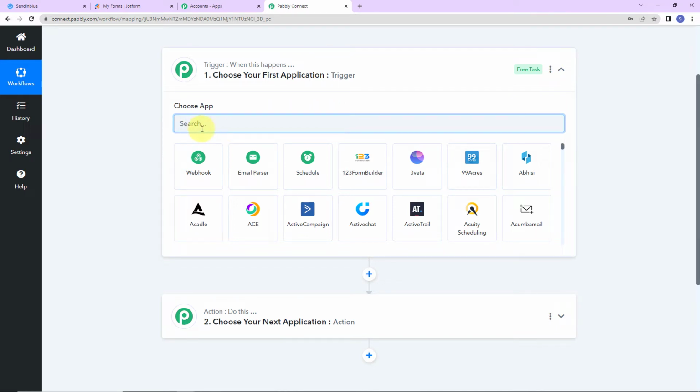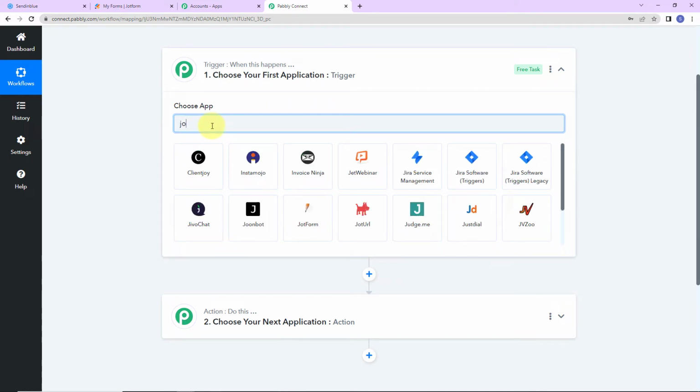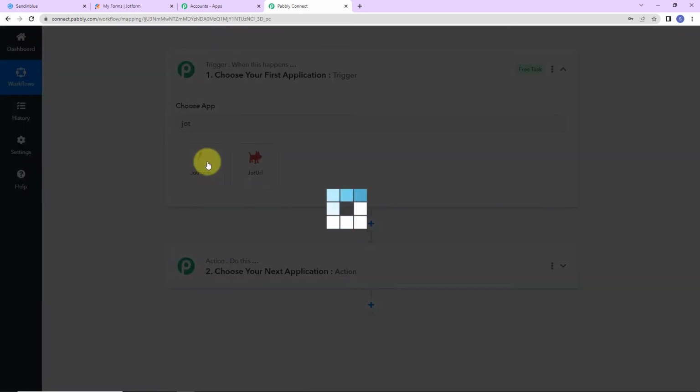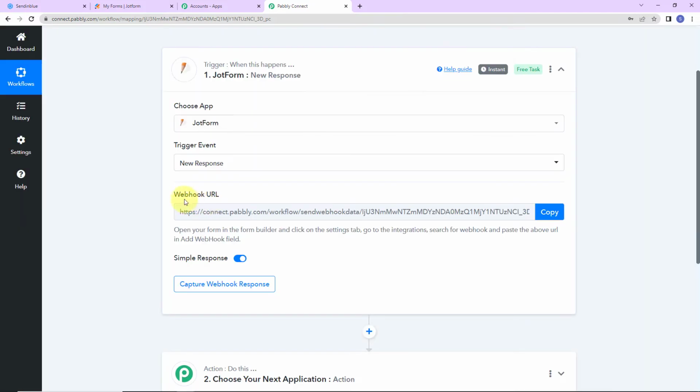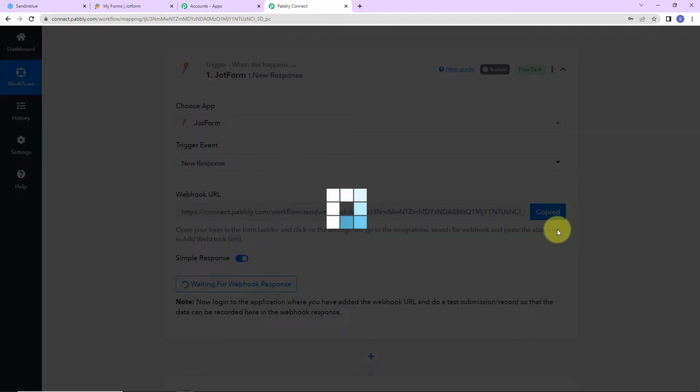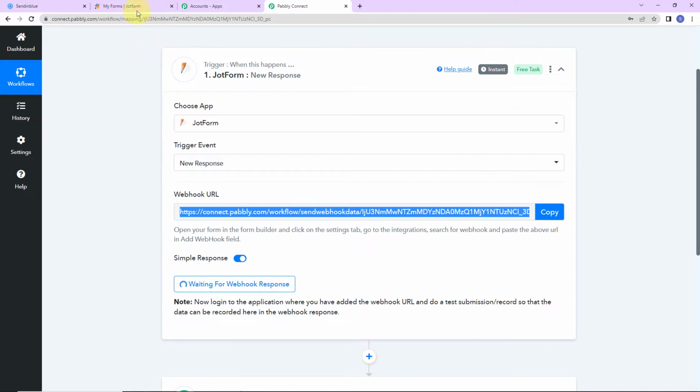Now, as per this integration, my trigger application will be Jotform. Let's click on this. And the trigger event here would be new response. So here we have received a webhook URL which is going to act as a bridge for connecting Pabbly Connect with Jotform. I'm going to copy this, and now I'm going to take you to my Jotform account.